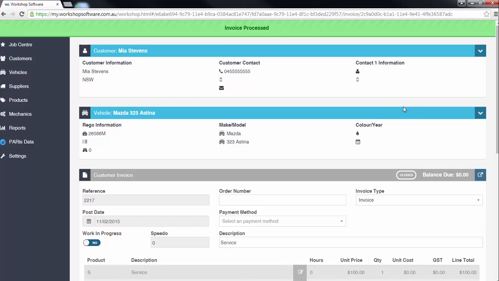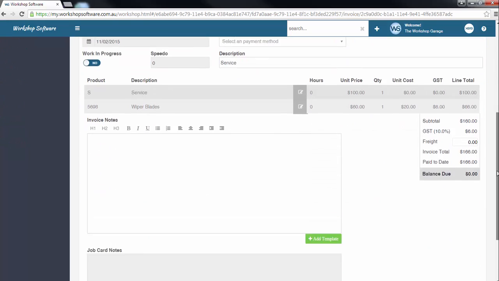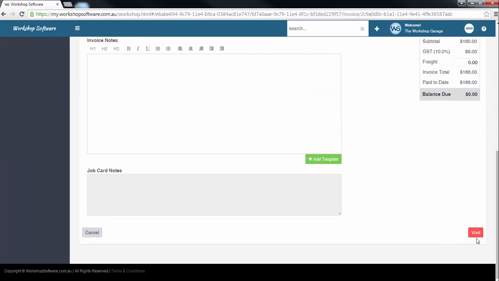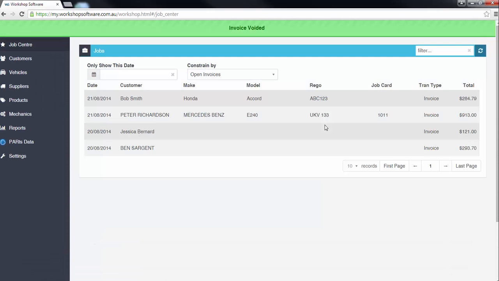Now let's say that we put that through wrong, or we need to redo it and we need to add something onto it. Really easy way is if I just scroll down, I can now actually void that invoice. And that's now voided that entire invoice.